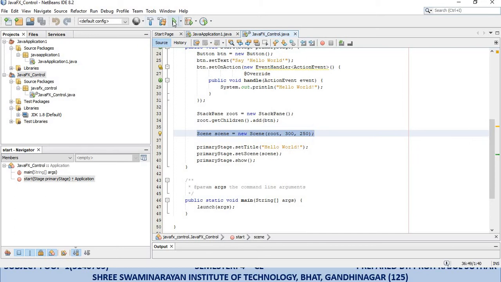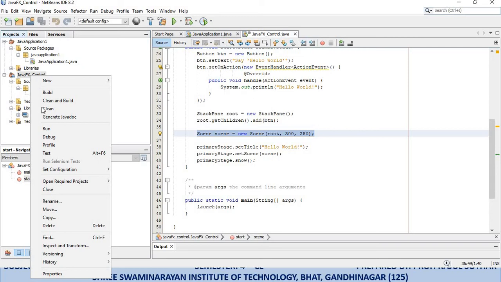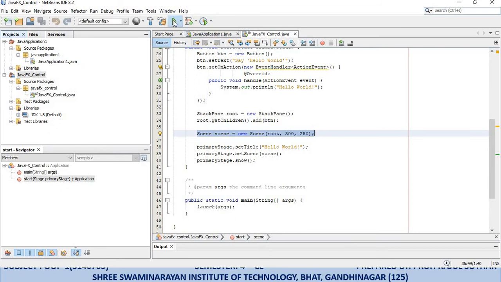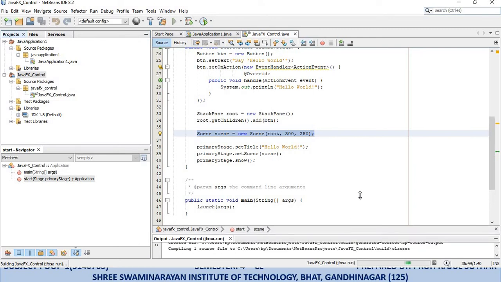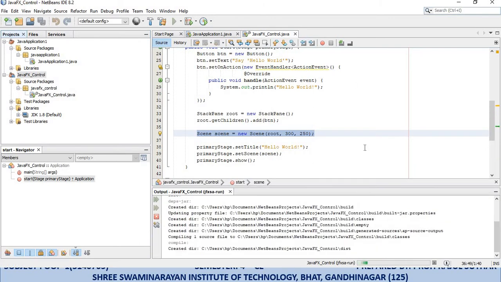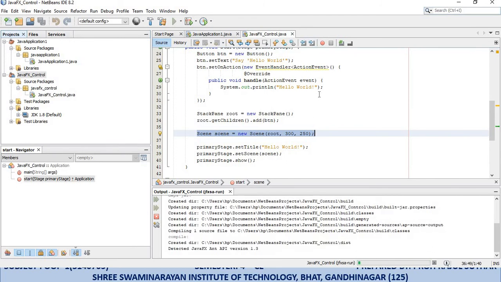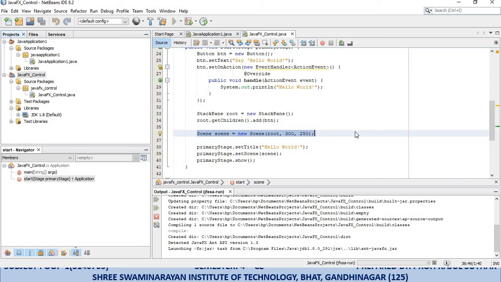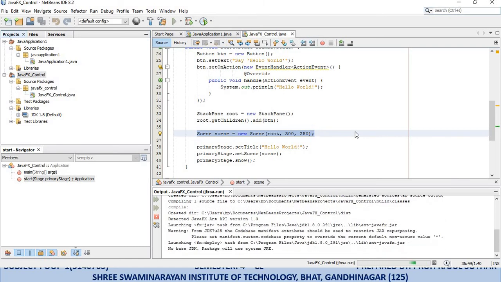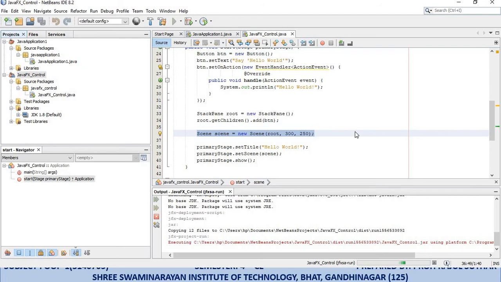Just click on this button, or you can run the program by right clicking on the Java control application, and you can run or execute the program here. The same way you can run from here. So I just click on the run button. So JavaFX control, JavaFX run is building and executing your file. One output will appear, like the scene will appear. One output window will be generated after completing the program. Execution is completed.